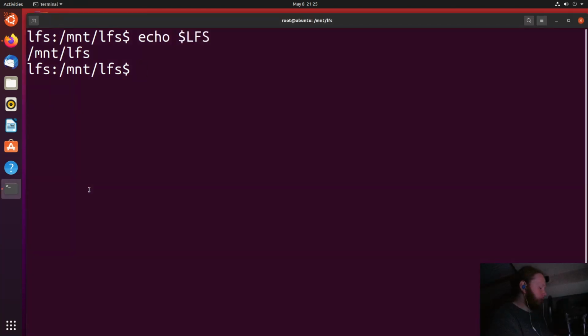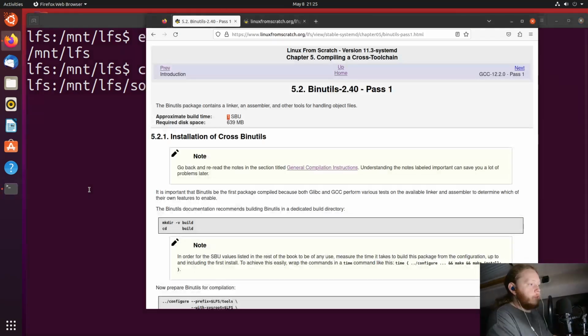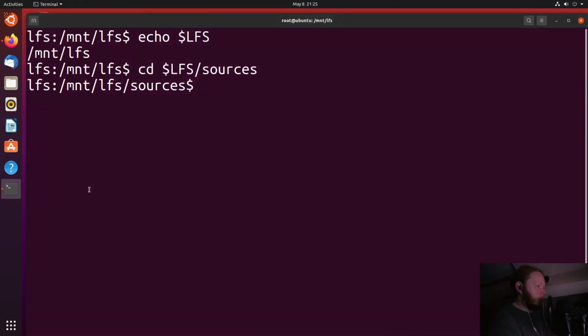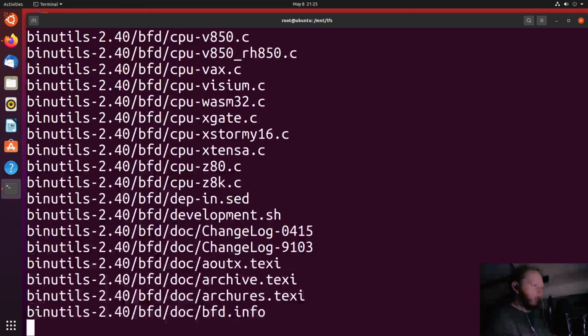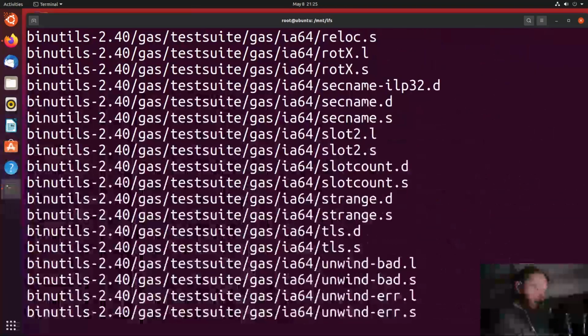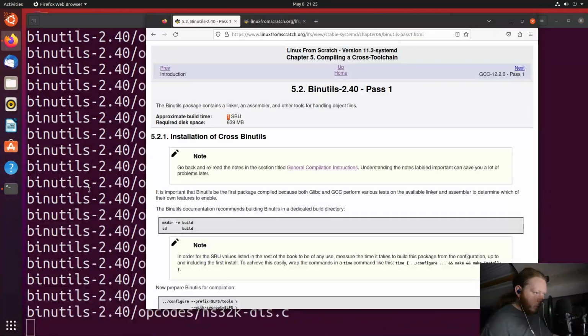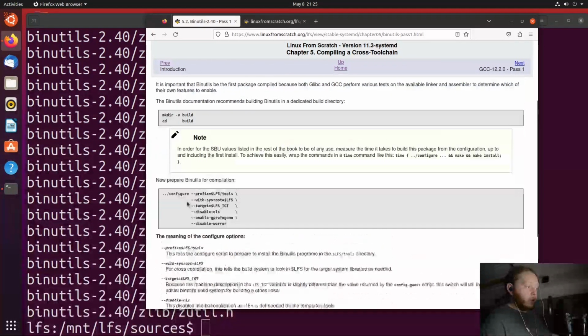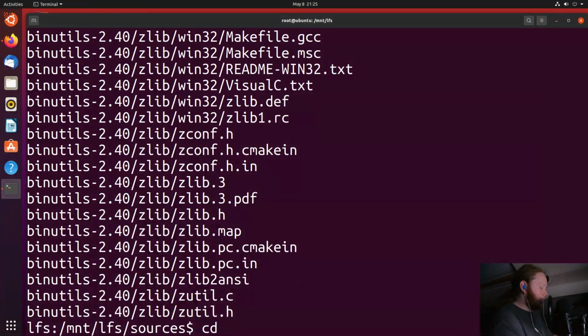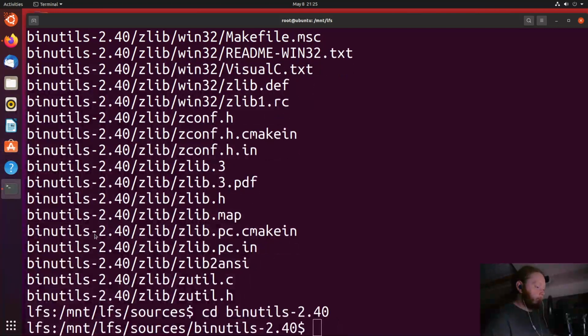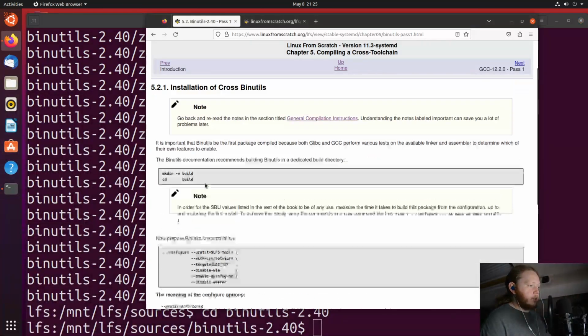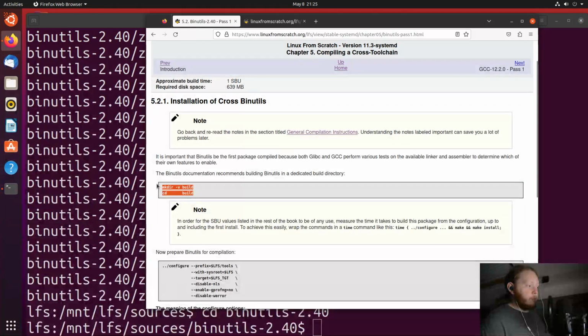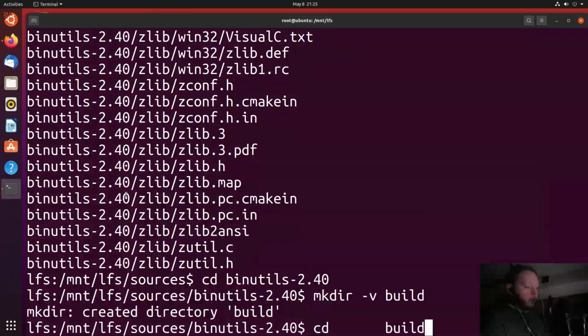So first things first, we need to cd into $LFS/sources, and we've confirmed that here it is binutils. So first thing we need to do is tar -xvf binutils. And now that's going through, we need to have a look here to see what this requires. And we cd into binutils. This requires us to make a separate build directory. That's fine.